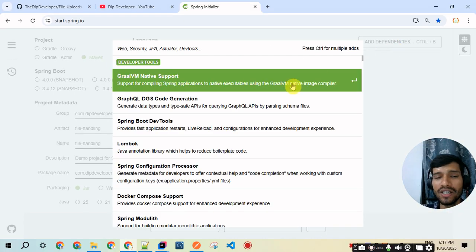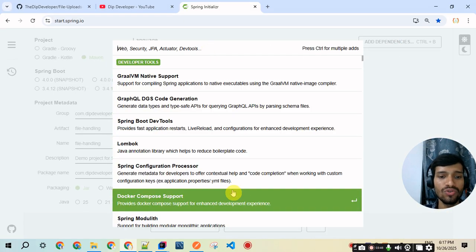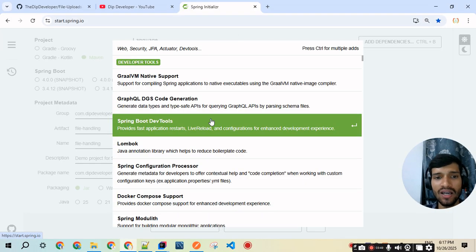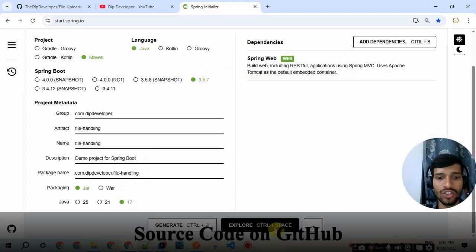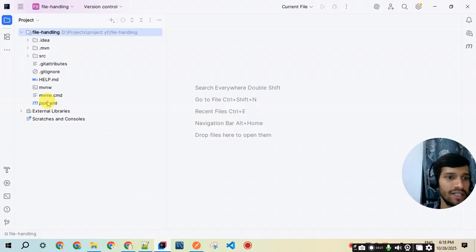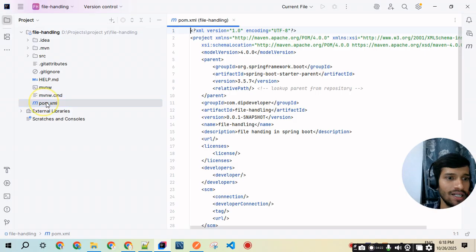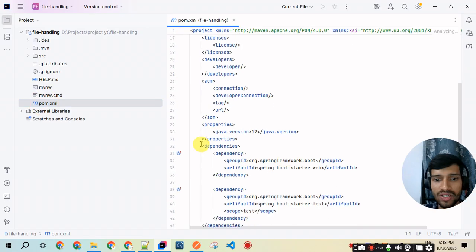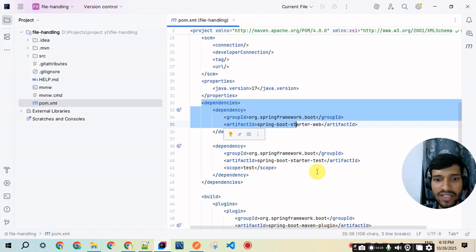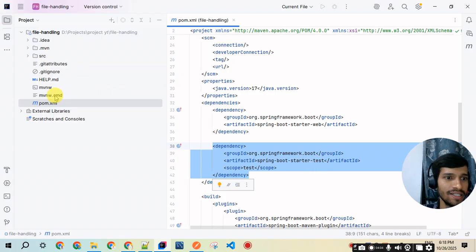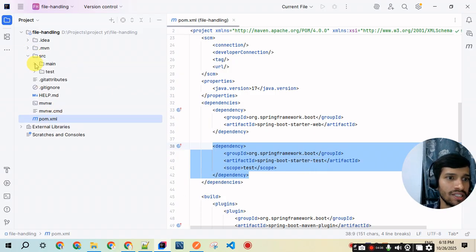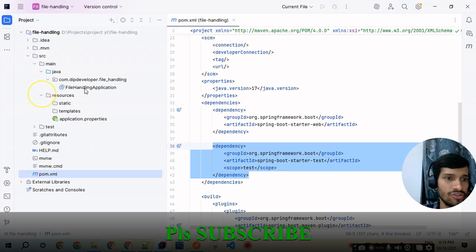What dependencies do we require? Because we will just create a RESTful API and will not be storing anything in the DB, to create a RESTful API we need only the Spring Web dependency and nothing else. So we'll generate this and open it in the IDE. I have opened it in the IDE. Let's open pom.xml. Only the Spring Boot starter web dependency is there, and the test dependency is added automatically.